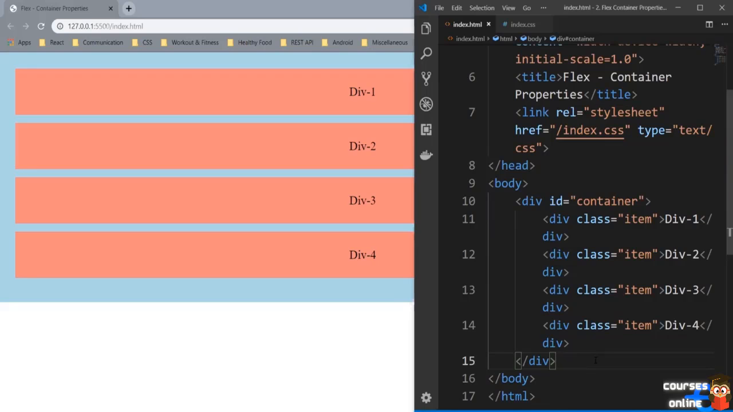In today's video, we will learn about flex container properties. Let's start with the first property, display flex. This property is used to tell the browser that the div and its children will follow flex layout rules. So let's try giving this div display flex.